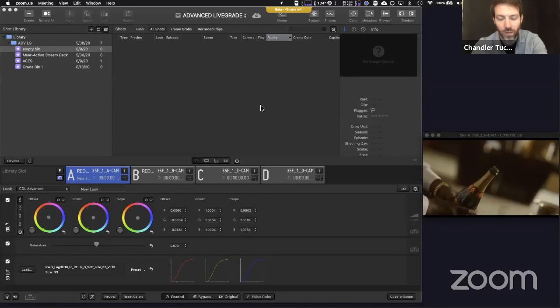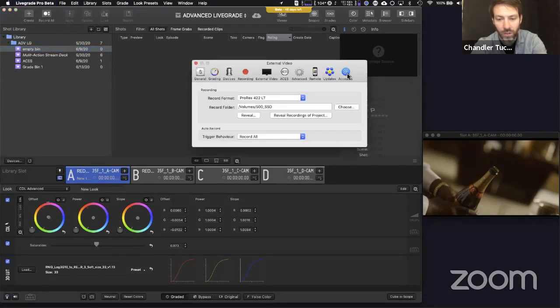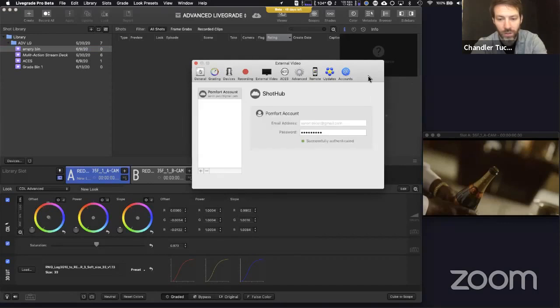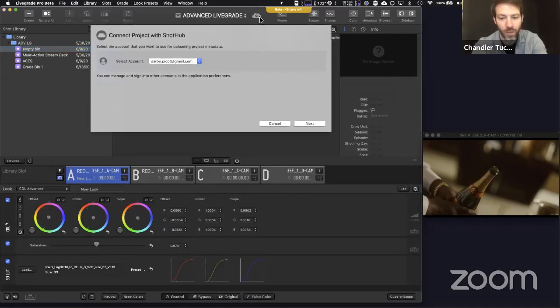All right. So ShotHub. Let's go into our preferences and go to accounts. This is where you would enter your email address and password for ShotHub, and I can see I am now successfully authenticated. Great, I'm on ShotHub. That was easy. Now up by the project, you've got this little cloud window. So if I was going to add the Advanced Livegrade project to my ShotHub, okay, yep, that's the account I'm using.